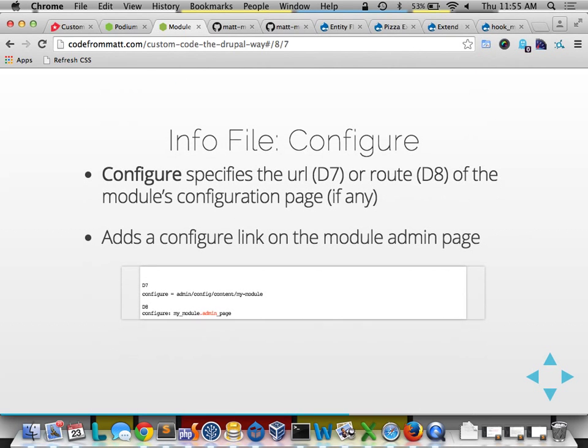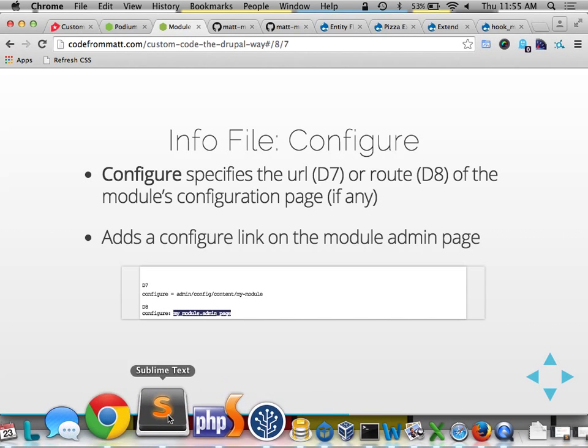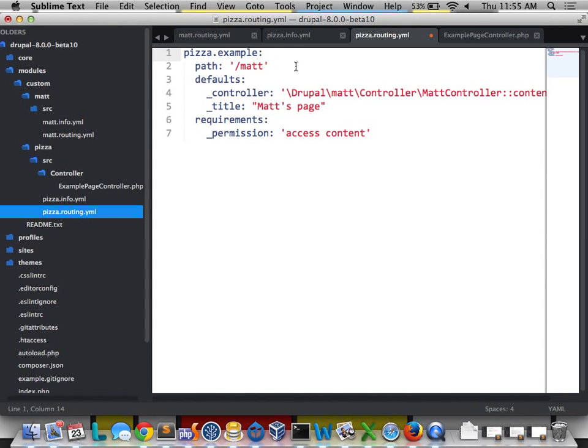So in Drupal 7, we use the URL. In Drupal 8, we're using the route name. So that's where this comes in. You'll notice this is pizza example page. If you were doing a configure thing, you'd use this, which is the route name. So path is going to be the URL.